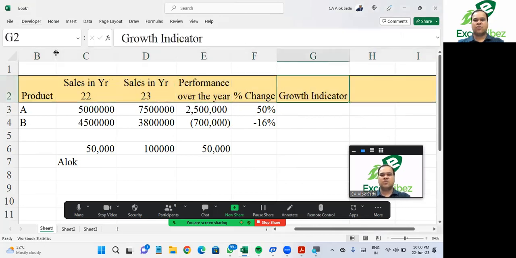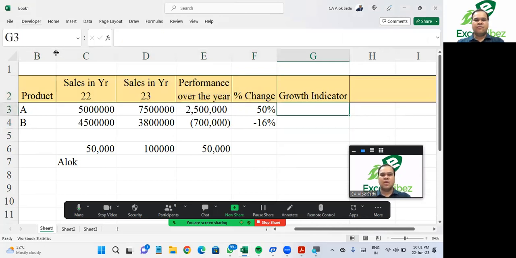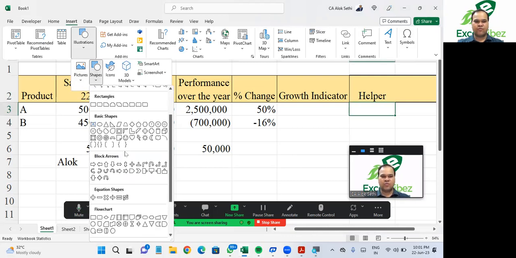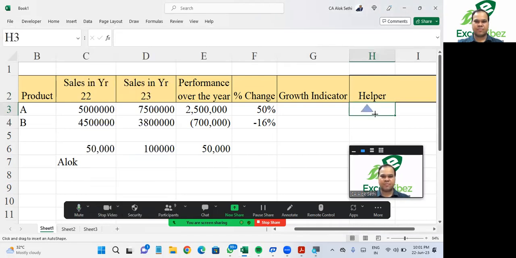Now see, what I want here is for the growth indicator to be an up arrow or down arrow. So I'll use a helper column. I'm just creating a helper column, and we are going to insert some symbols over here. So how do you insert symbols in Excel? Go to Insert, and either you can go to Illustrations and then Shapes and look for the upward and downward arrow. We can see that there are these shapes.